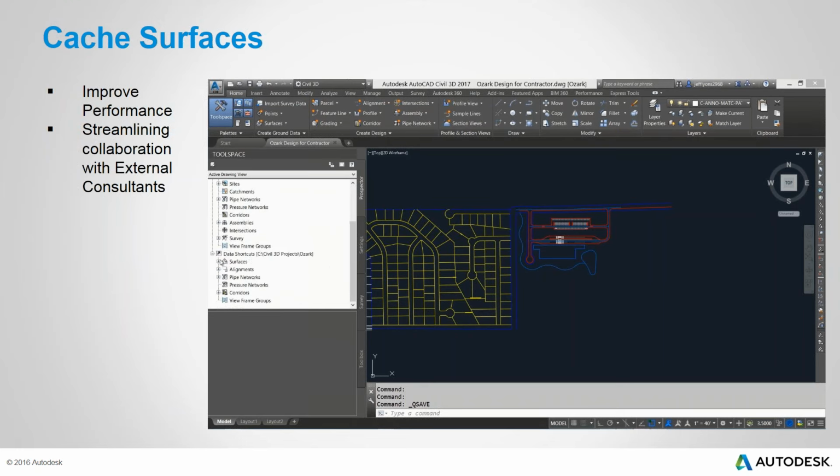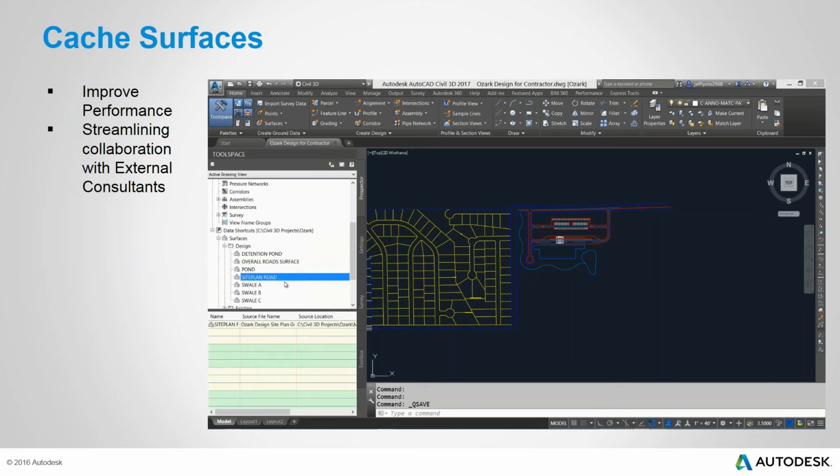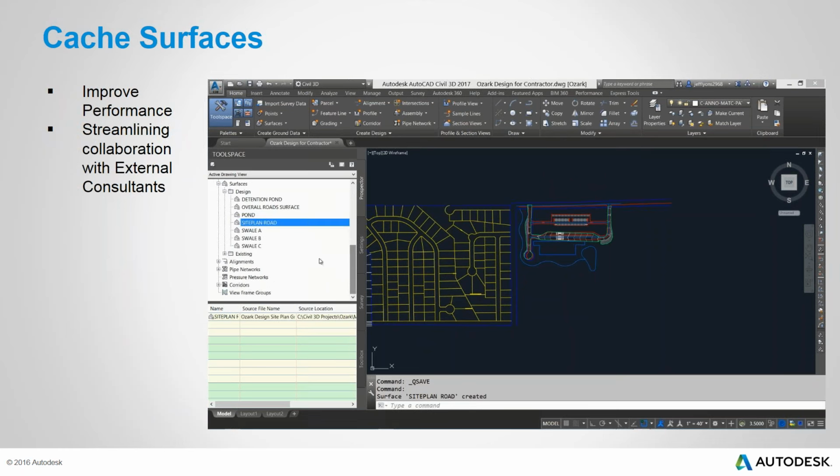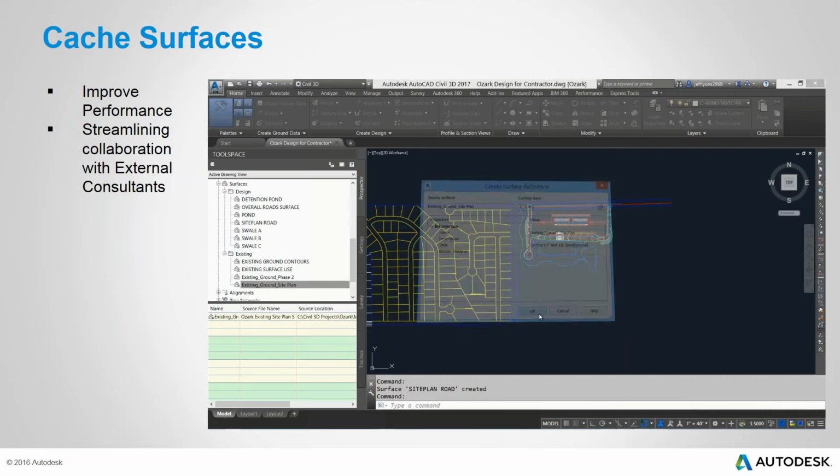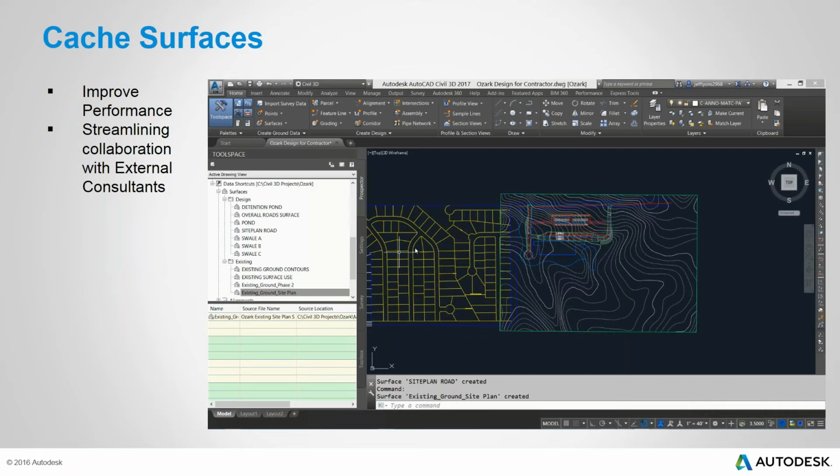All right, so this new feature is called Surface Check Cache. It allows the user to make a decision whether they want to send the surfaces out embedded in the Civil 3D drawing or keep them as external references. So in this example, we will look at ways to send a drawing out to an external party. The external party may or may not need the existing ground, and they most likely want the site plan.